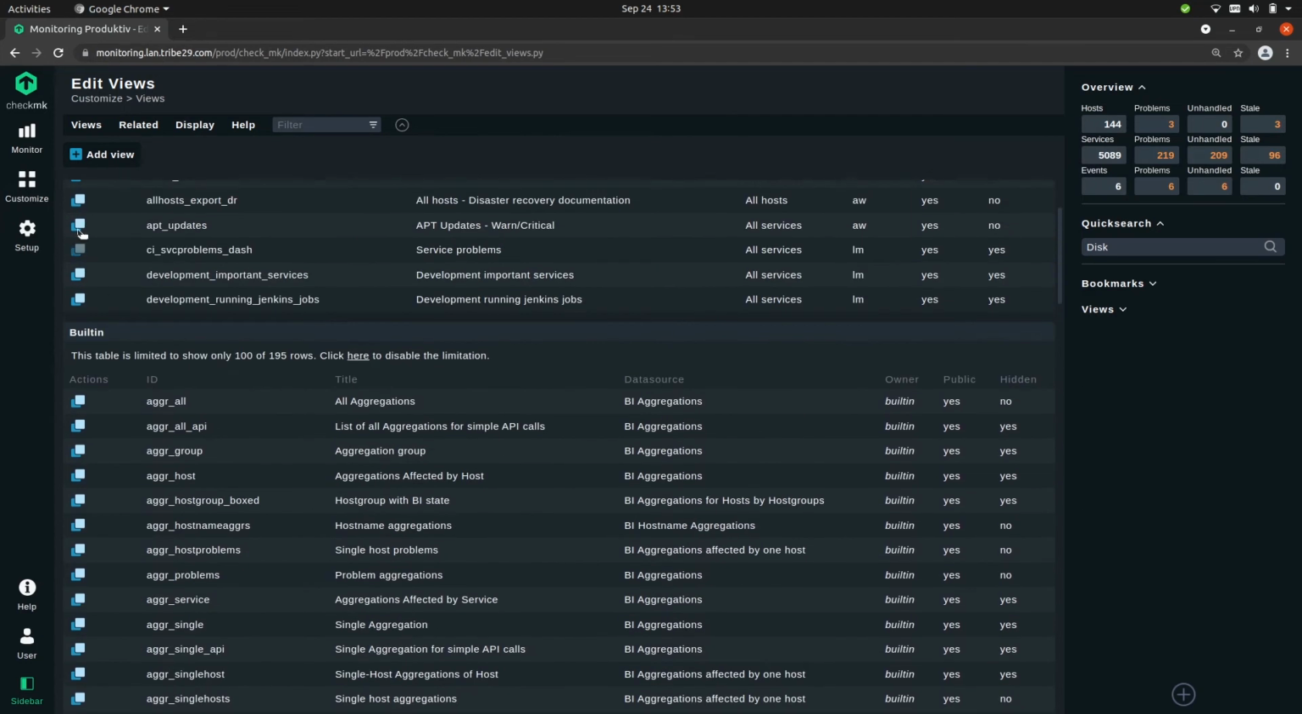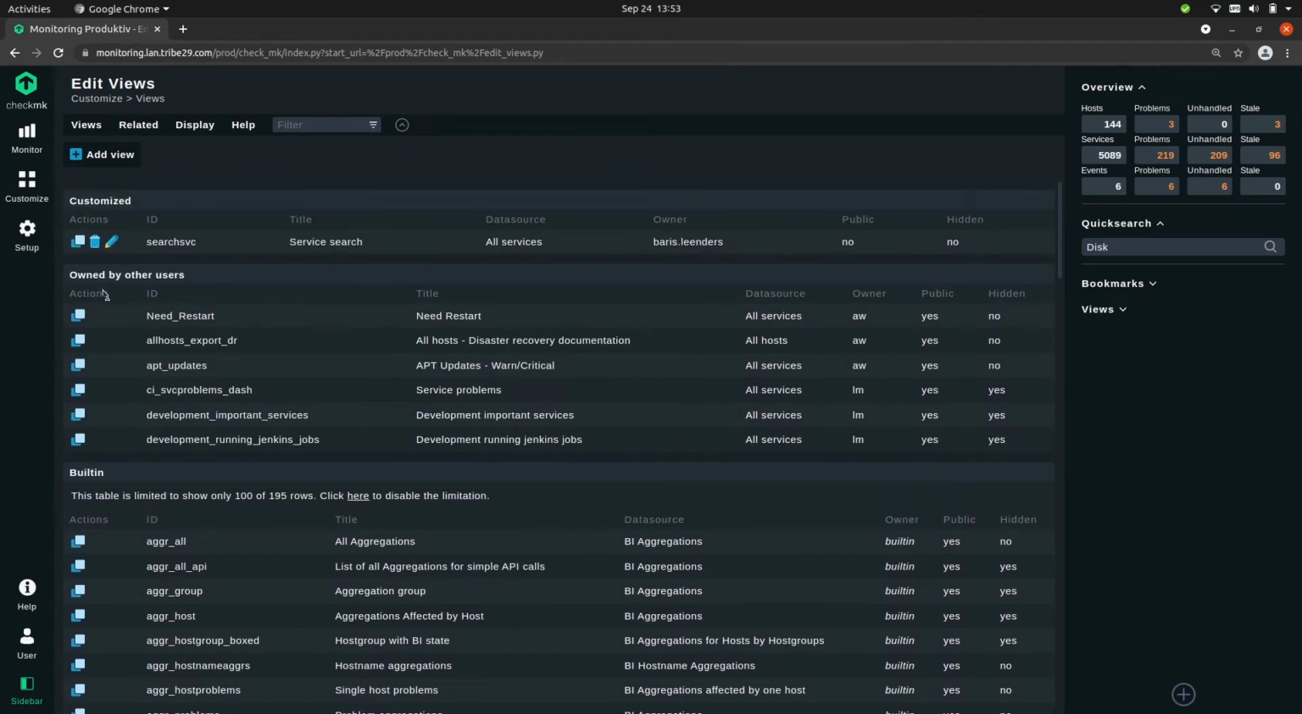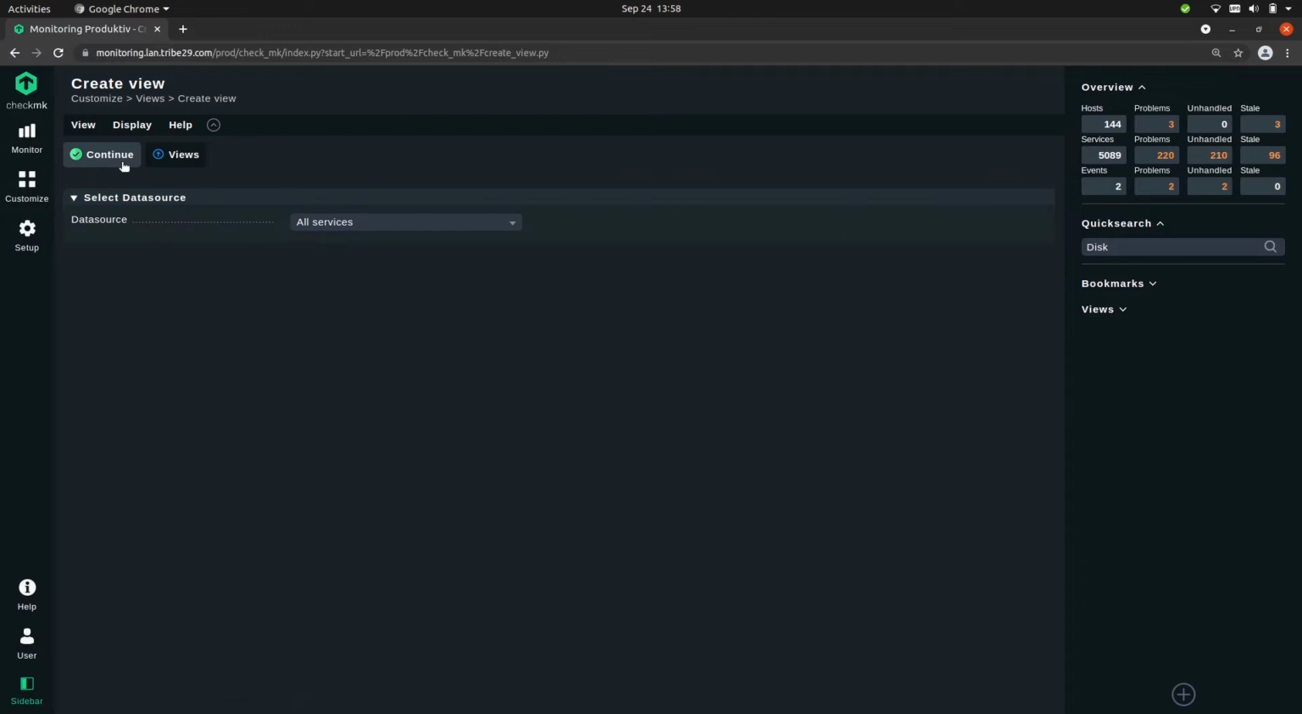But you also see this icon here on the left. This lets you clone an existing view and then customize it for yourself. But what we want to do is create our own view from scratch, and for that we click on Add View. The first thing we need to do is set a data source, and you can compare this with a table in a database.